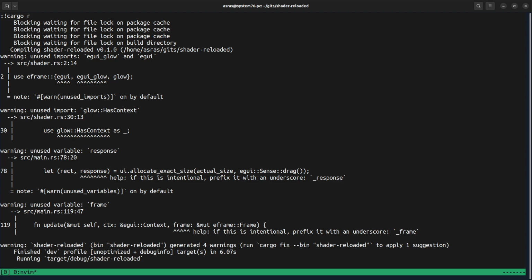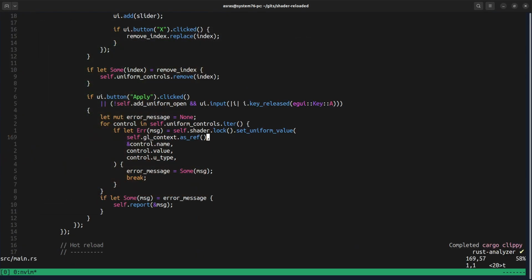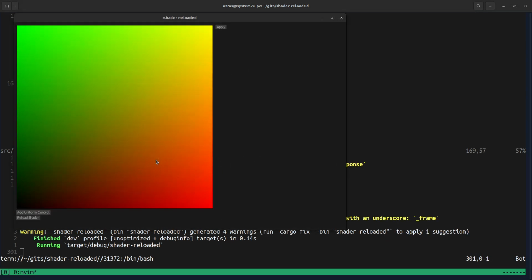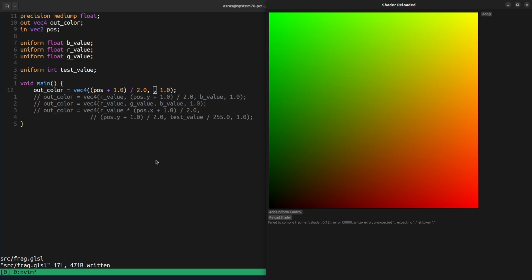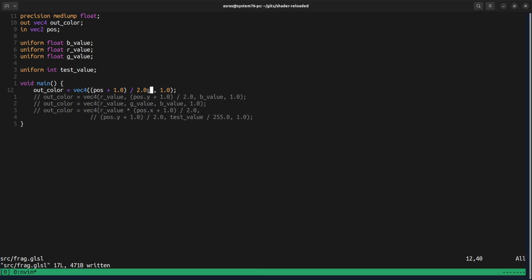Okay, I started it in the wrong way. We need to start it from here in the subterminal. Then let's try. Okay, so I make a compilation error and we actually get a message here. Failed to compile fragment shader, syntax error, expecting : token. It's not really reporting it in a very useful way. Is it line 13? It's line 12.